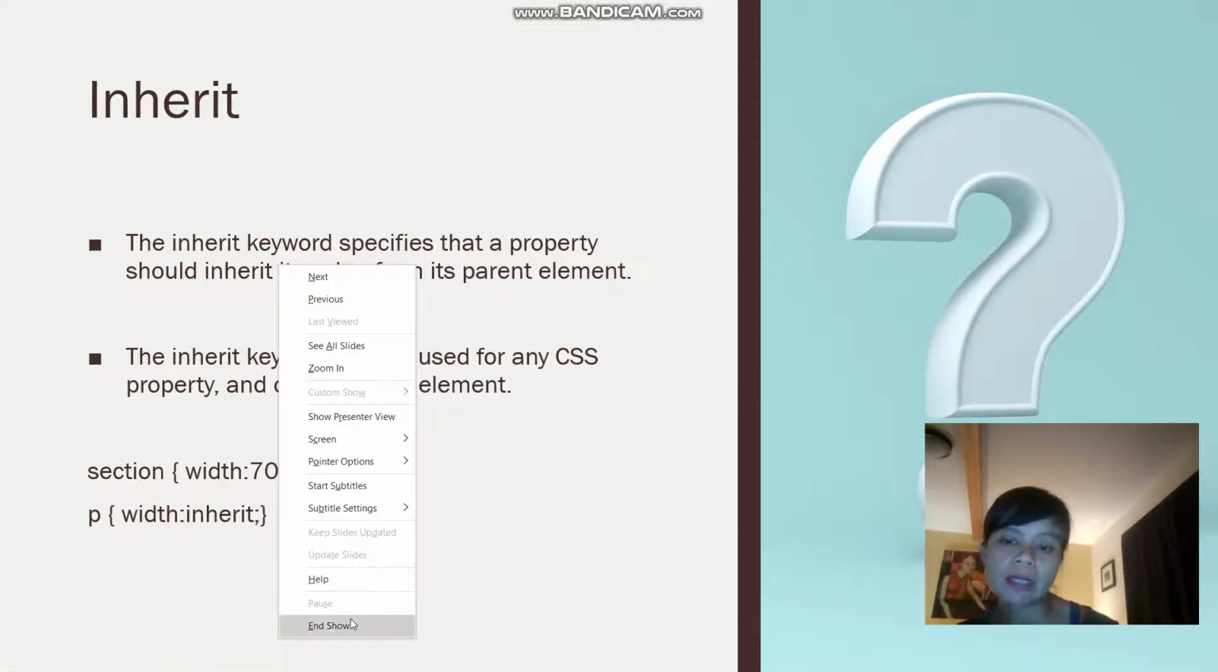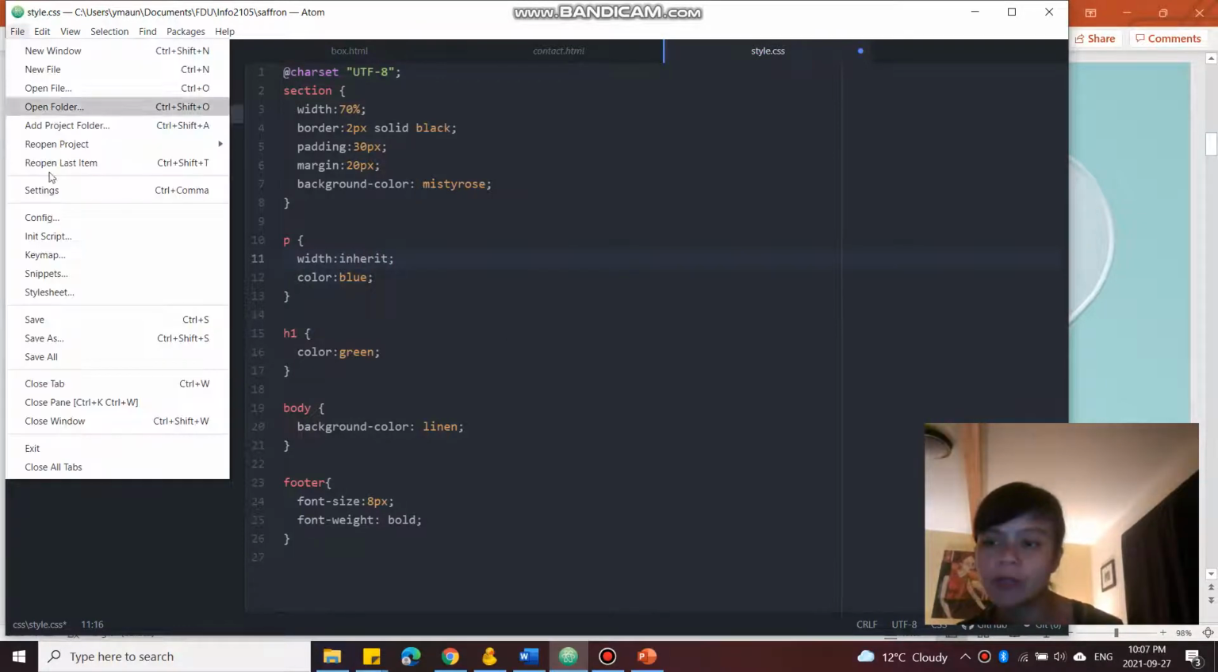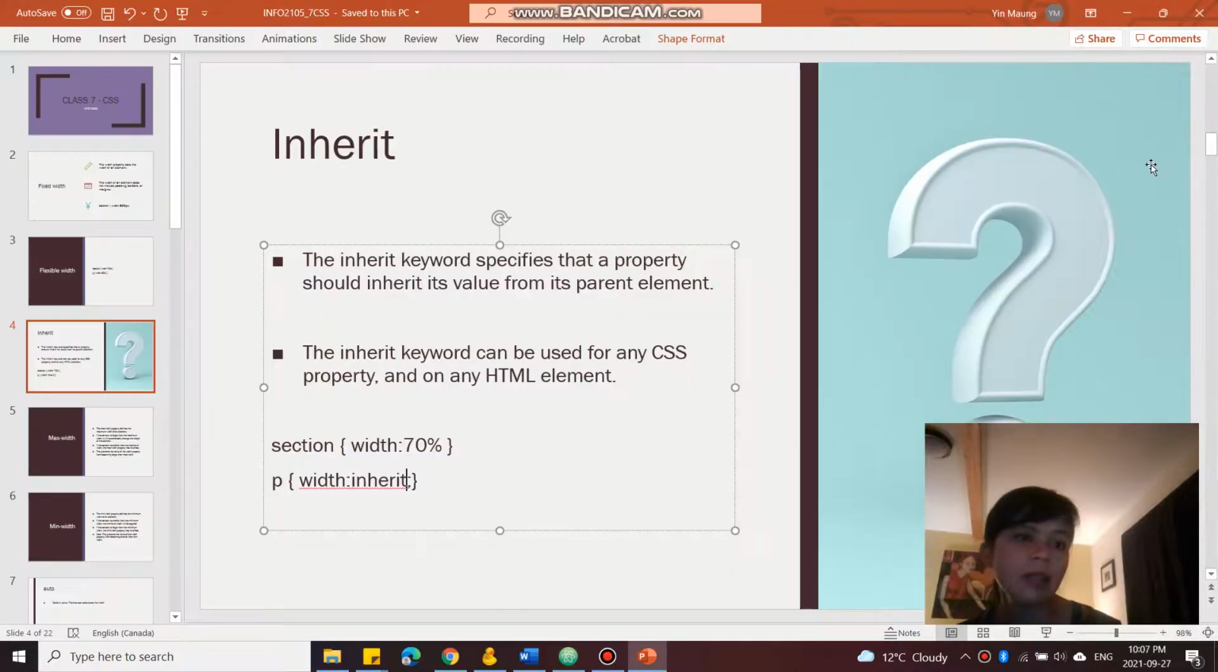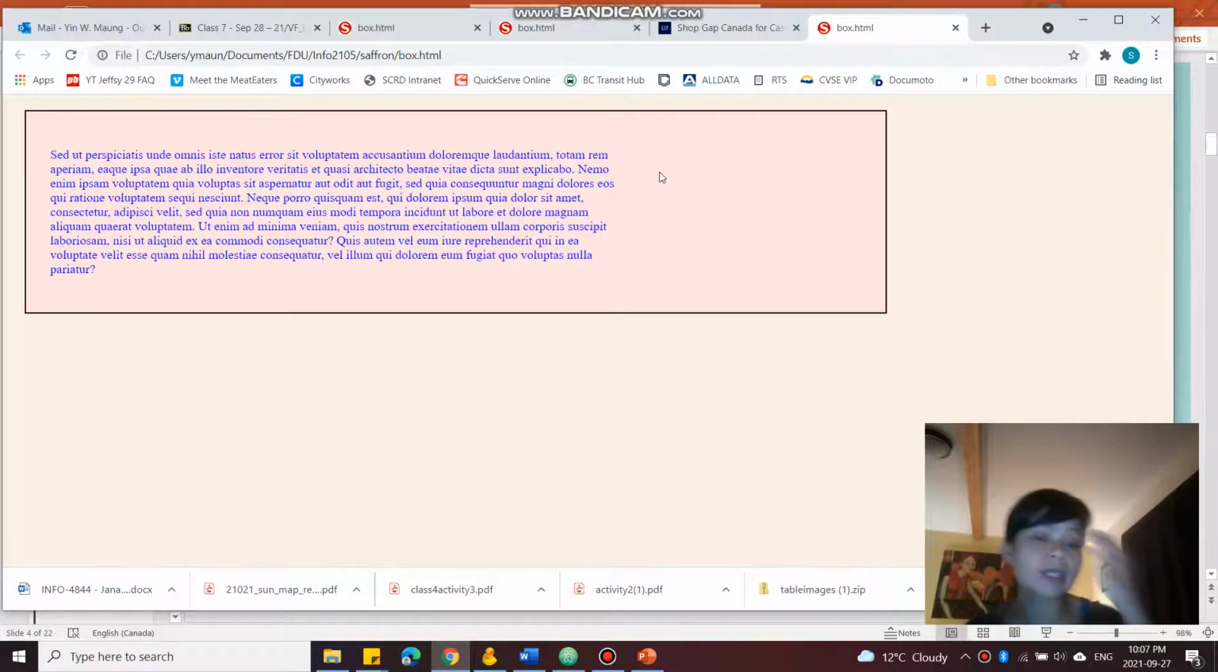So let's go try that. Instead of 50%, I'm going to go inherit. So now it's going to be bigger than 50%. It is now going to be 70%, right? So I'm going to go File, Save All. Let's go back to the browser here. There we go. Now it's not 50%, it's 70%. The paragraph of text is now 70% of section, which is the pink box here, and section is 70% of body.